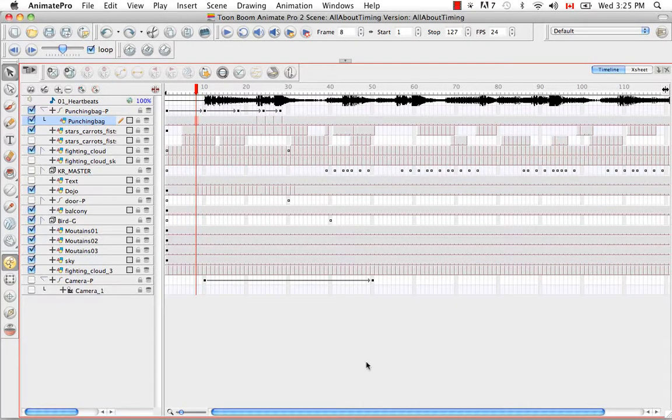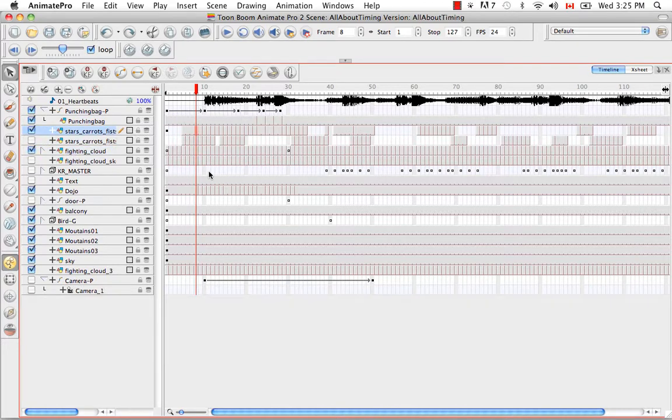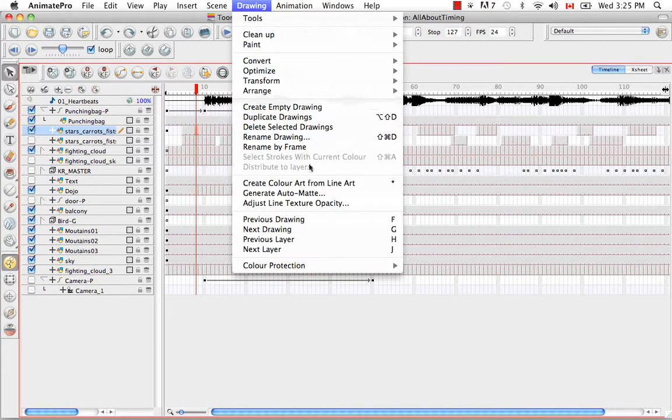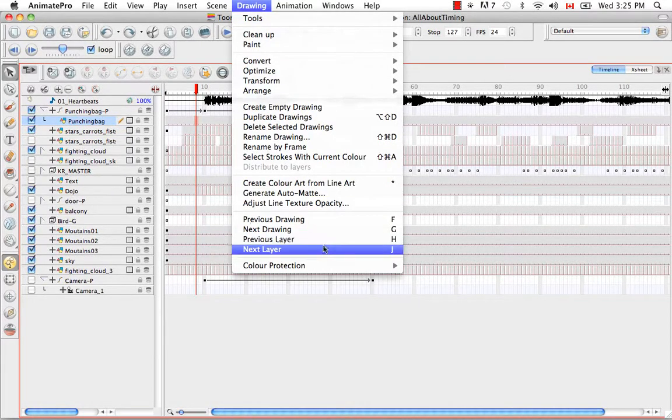Actually, the last subject that I'd like to talk to you about is navigating between frames and columns. So if you select a frame somewhere in the timeline view, you can use the keyboard shortcuts H and J to scroll up and then down between the different layers. Like that. You can also use the drawing menu and select Drawing, Previous Layer, or Drawing, Next Layer.